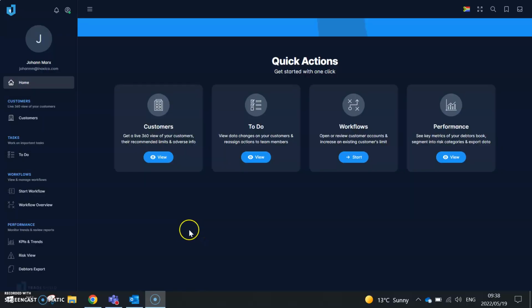In today's tutorial, we'll be talking about the performance side of the product in our new Trade Shield. You'll be able to access performance from the home page by clicking one of these buttons, or alternatively on the left hand side you'll have the KPIs and Trends, Risk View and Data Export button under your performance section. Today we are going to talk about the KPIs and Trends.